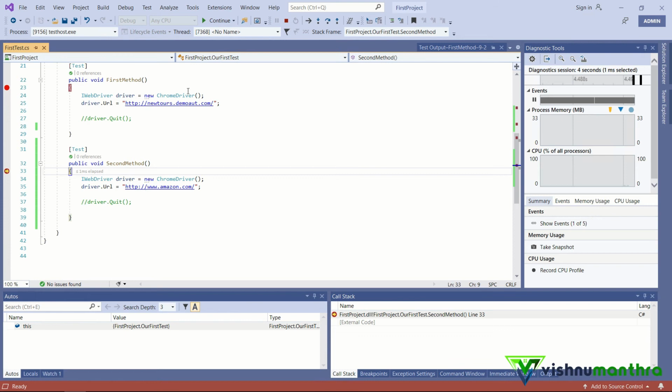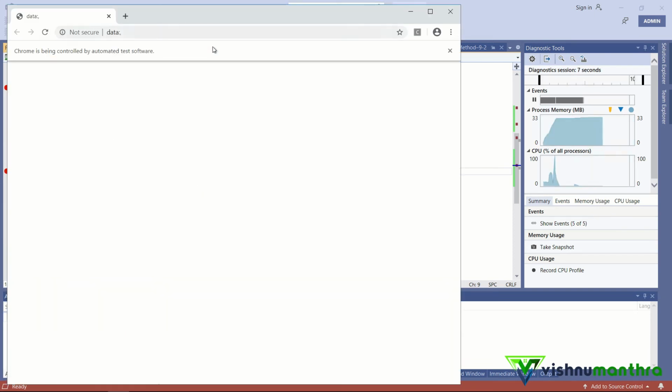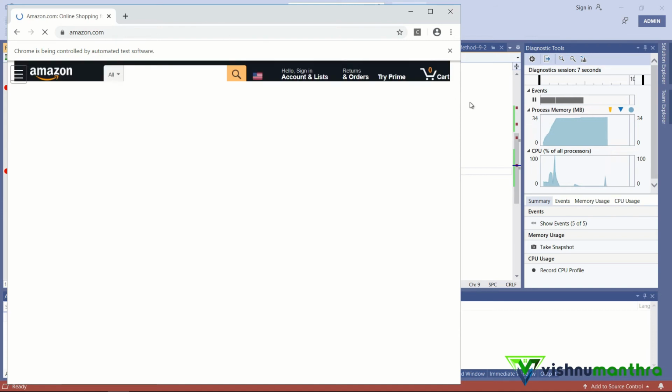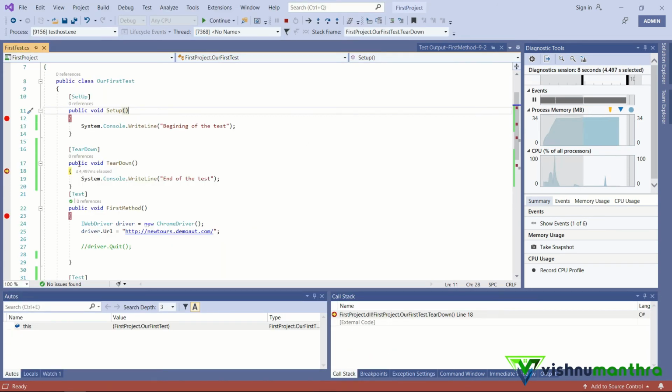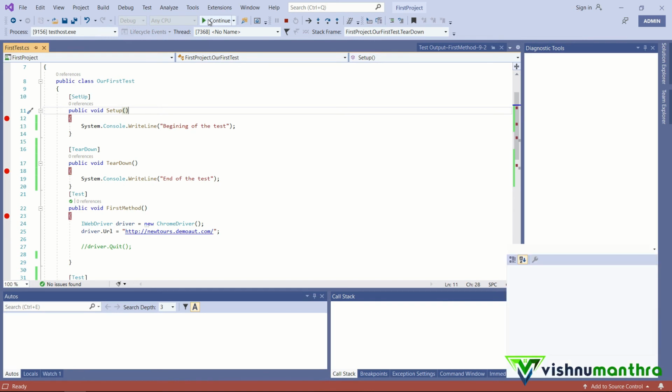See, it came to the second method. If I click continue, we can see that it is navigating the web browser to that particular URL. And if we come back to the Visual Studio screen, you can see that it came to TearDown now. If we click continue, the test got completed.